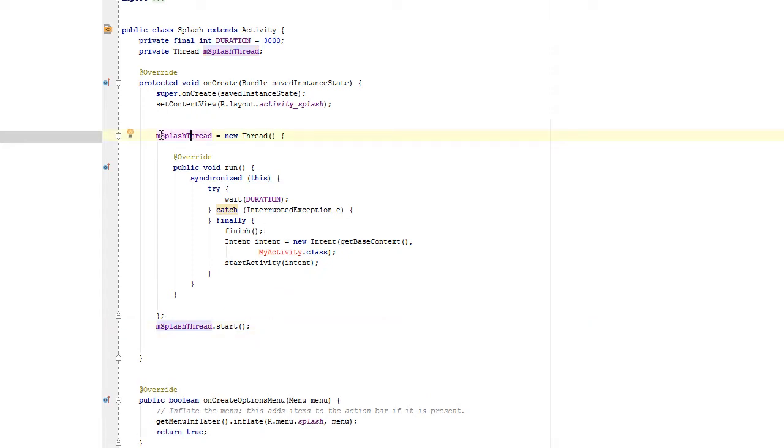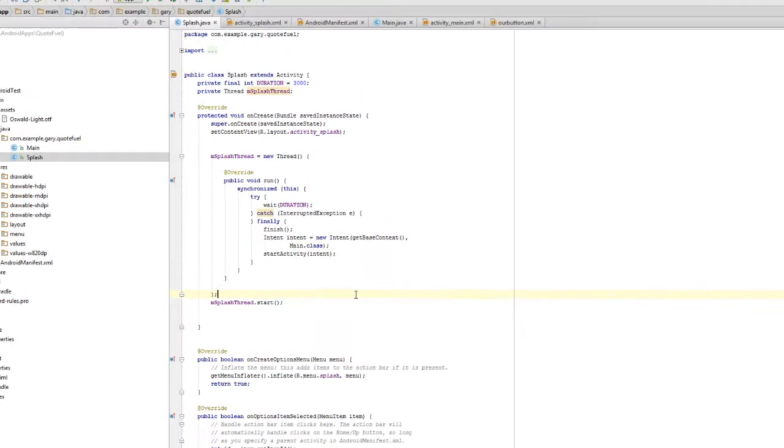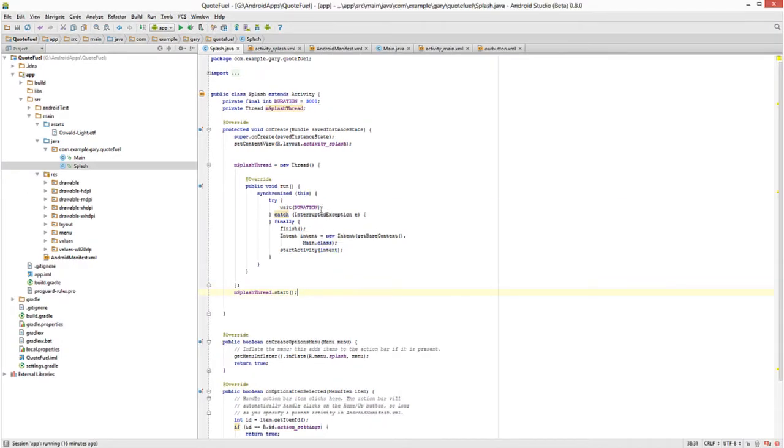So basically it's setting mSplashThread, new thread, and then public void run. What we're going to do is try wait duration. That's up here. It's in reference to here. And then finish and then intent. New intent is the intent or the activity that we want to have it forward to essentially. And mine is not called my activity, it's main. Very simple. And make sure you save that.